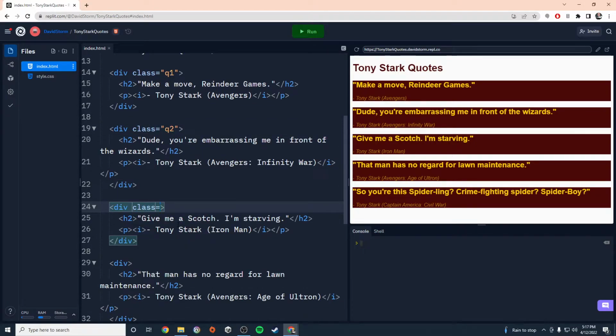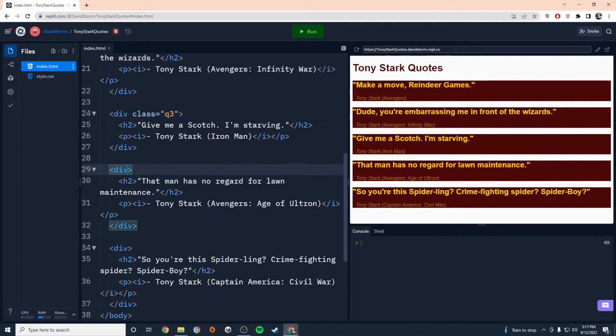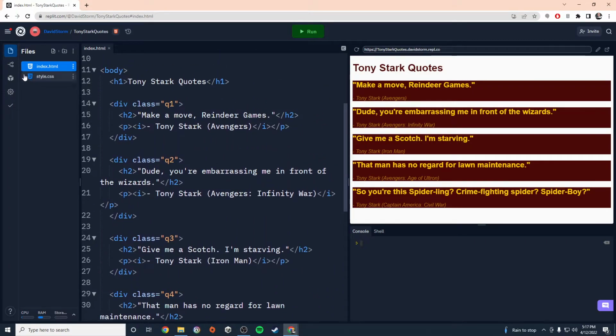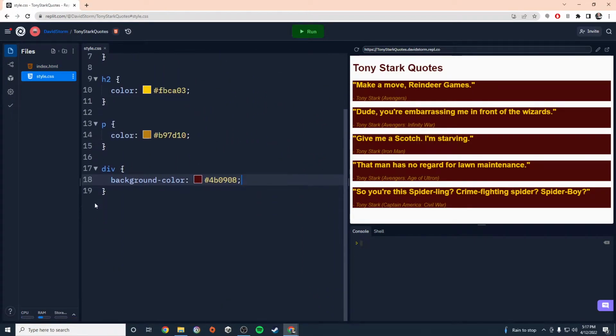Class will be Q3. This class can be Q4. And this class can be Q5. Now in our CSS, all we have to do is create these new classes and apply different width, padding, borders, and all that to them so that we can see what it looks like.